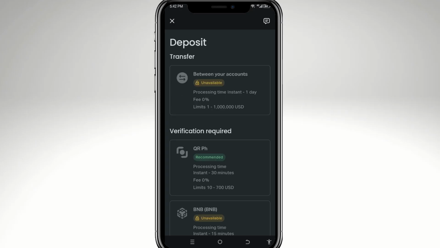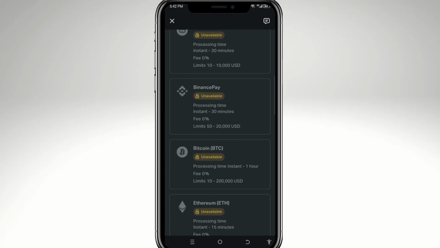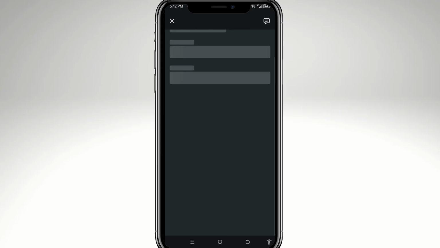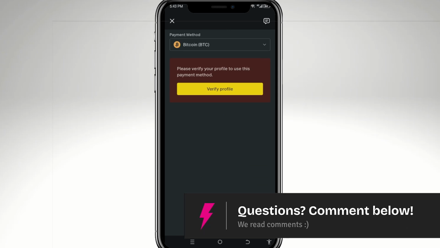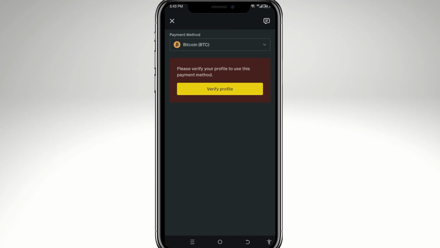Now, in your Exness account, go to the deposit section and then select the cryptocurrency as your deposit method. For example, let's say I'm going to be using Bitcoin. And then choose your cryptocurrency.